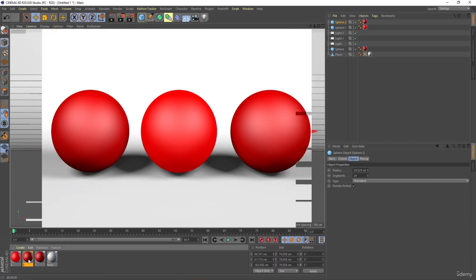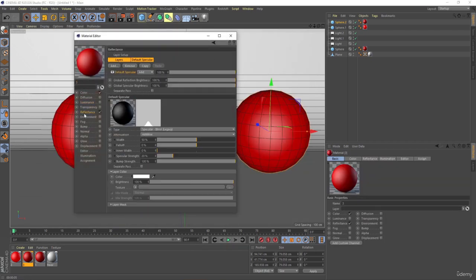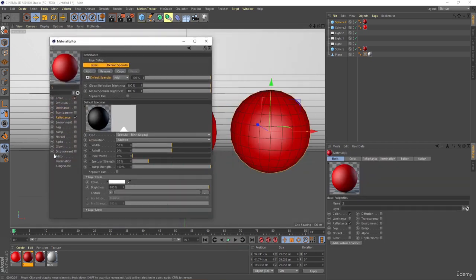Now let's double click to open this, and over here we will get this reflectance. Because of this reflectance, whatever reflections of light we are seeing are because of this. If I disable this, even in preview, as you guys can see, we are not going to get any reflection of light.